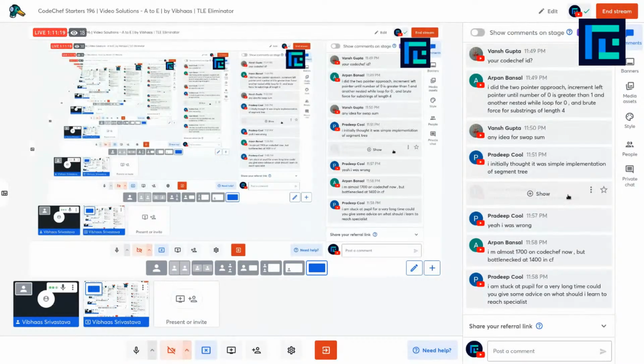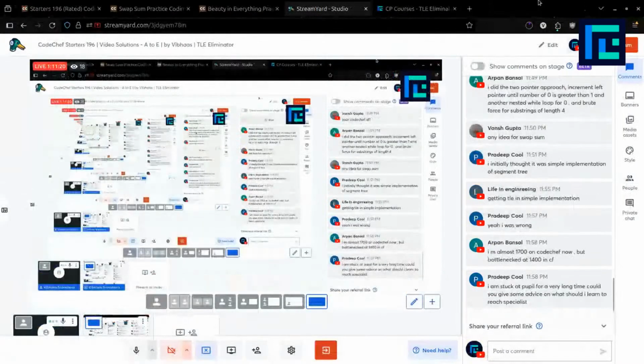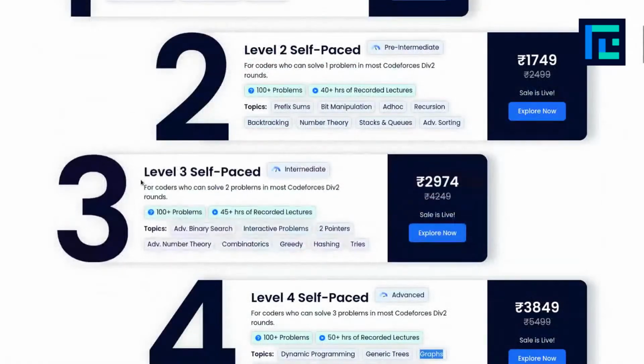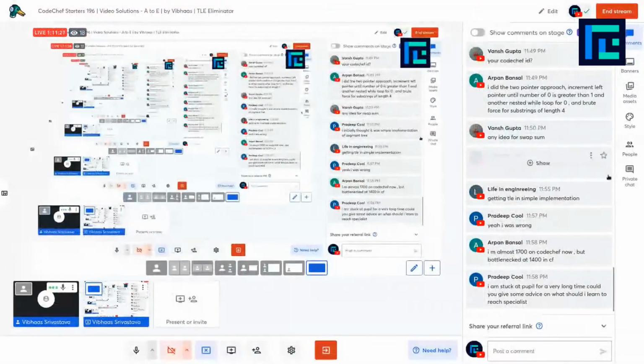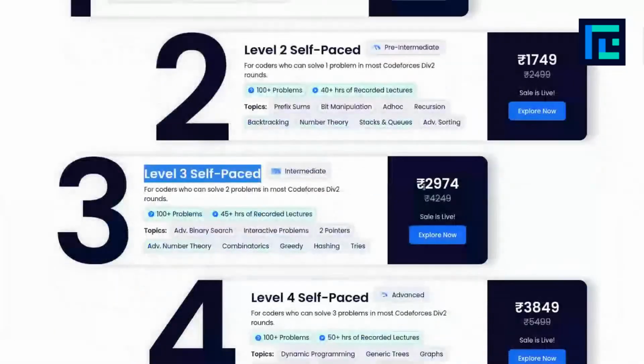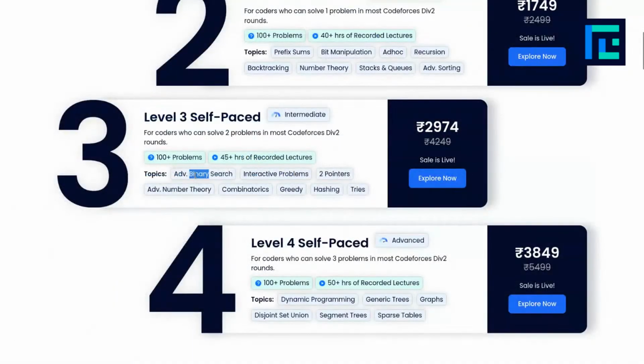I am stuck on pupil for a long time. So again, if you're not in TLE, level 3 course would be for you. As a pupil, you don't need to care that much about DP right now, but what you need to care about is binary search, number theory, combinatorics, greedy, and two pointers as well. A lot of times, two pointers can be done with binary search as well. So these are the rough ideas you need.